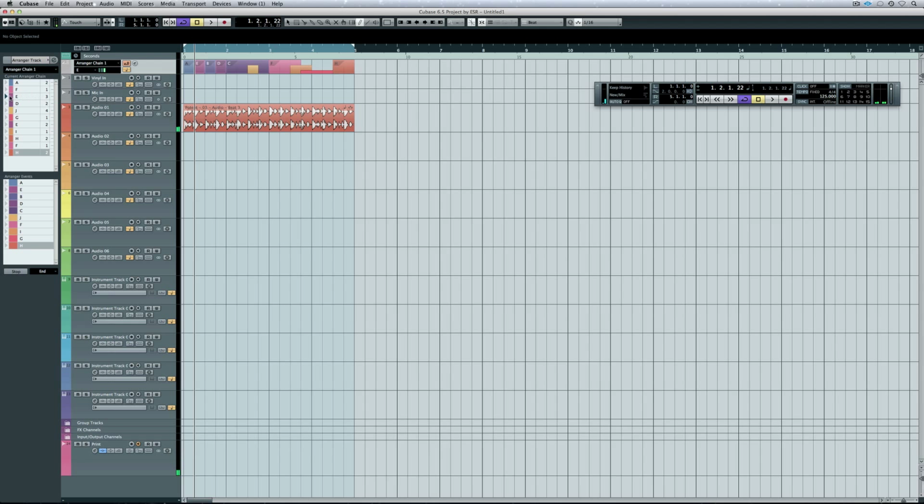While it's playing, take notice that the triangle of the Arranger Track event that's playing changes to a deeper grey, and it flicks down the list. Some audio skipping there.